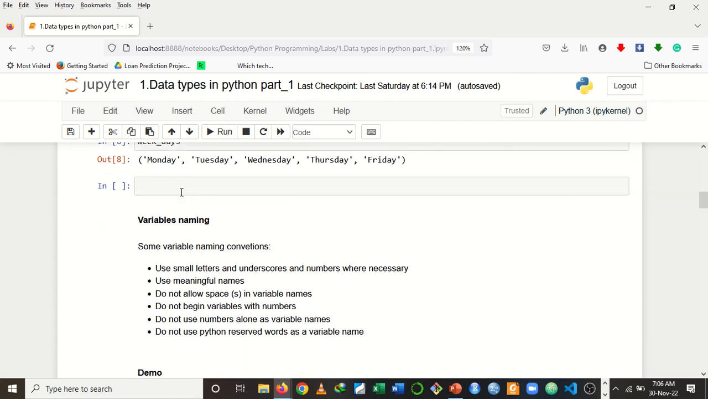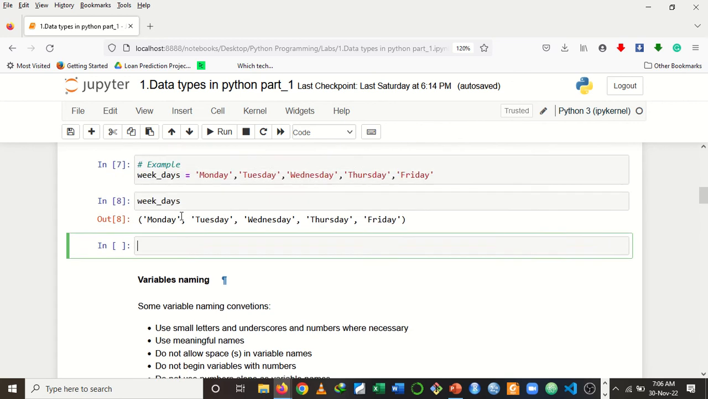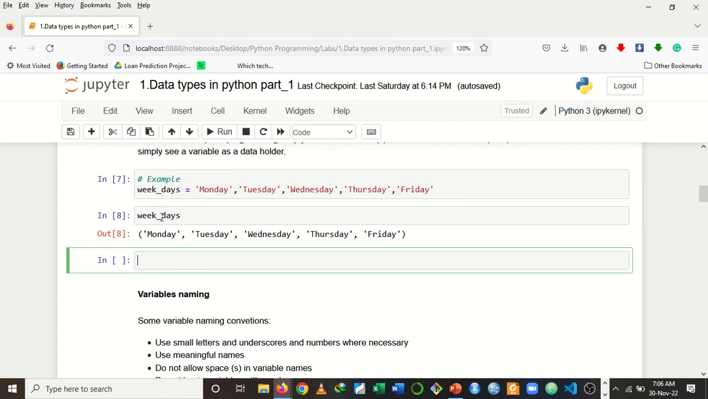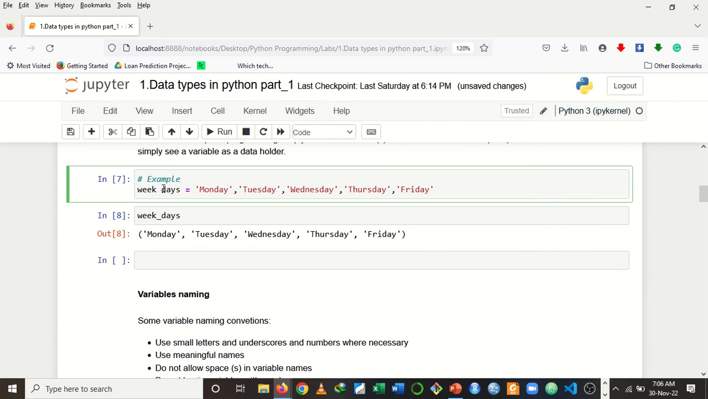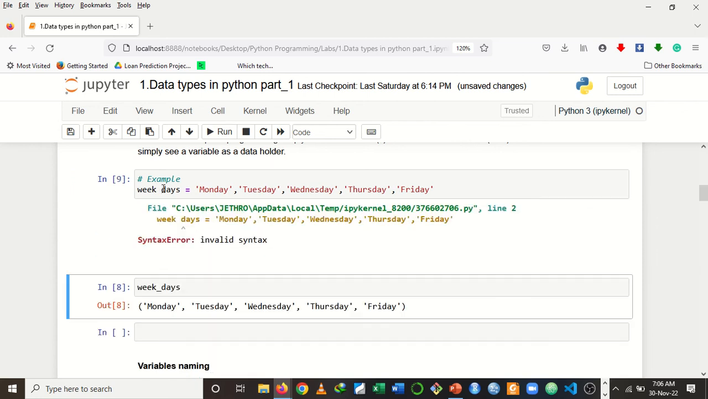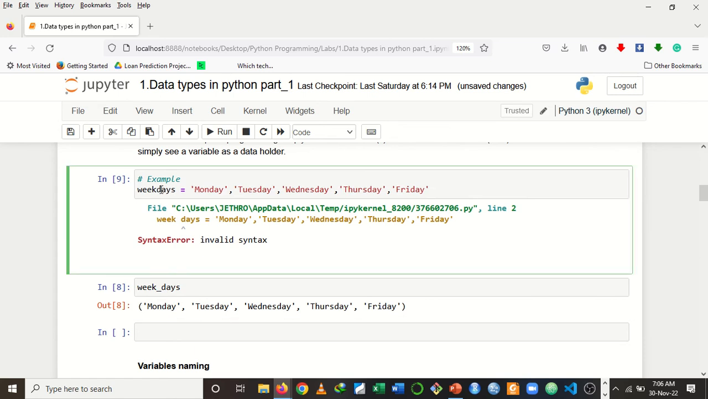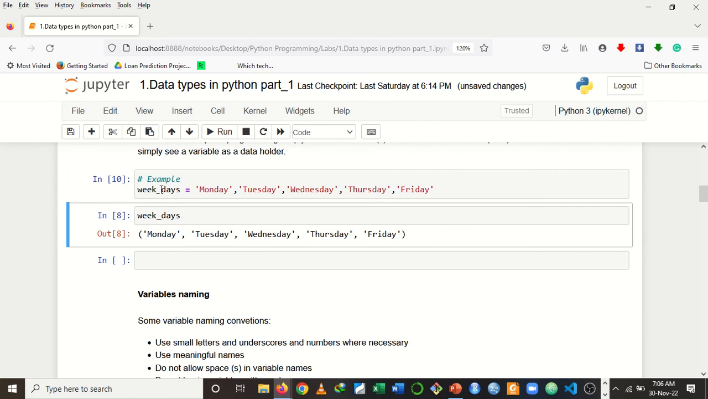Another thing that you need to pay attention to is the underscore. Don't bring gaps in there. For instance, if I write weekdays and bring a space between the week and the days, I'll get an error. So in variable naming in Python, don't bring spaces. If you want to bring a space, just use an underscore instead. That's the reason why you see the underscore here.